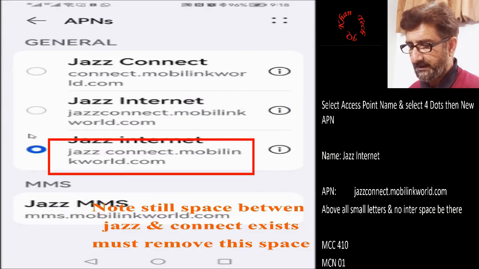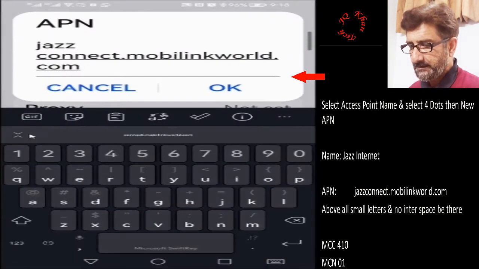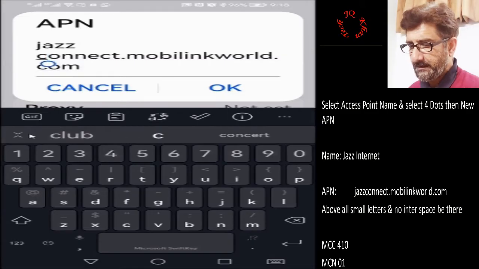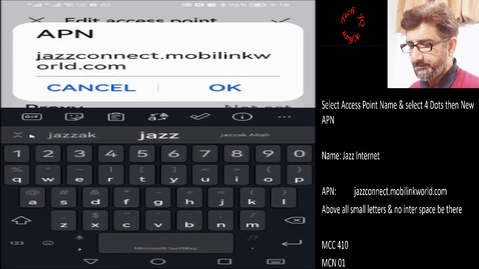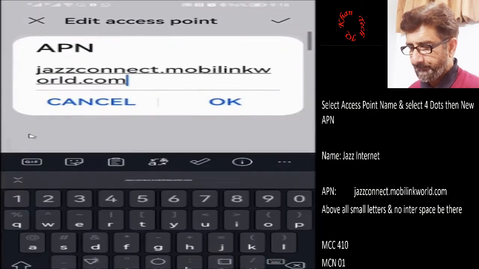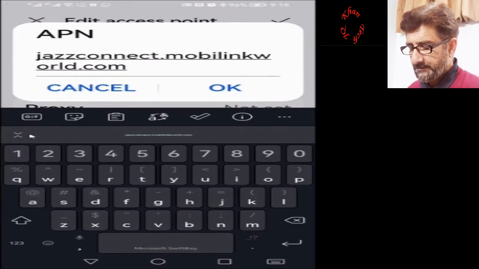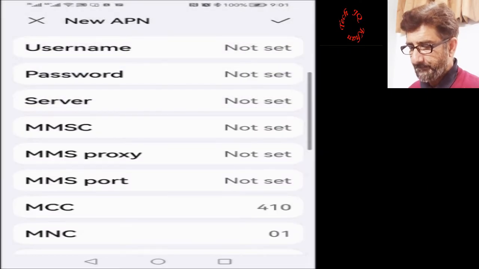Now you can watch the upper and lower configuration. So we are again going to fix it. Click it and now we will simply click at the back of the C and press backspace. Now it's perfectly right. JAWS connect mobilinkworld.com. It's done. Next is after APN we will proceed. It's the correct address. You must be careful.